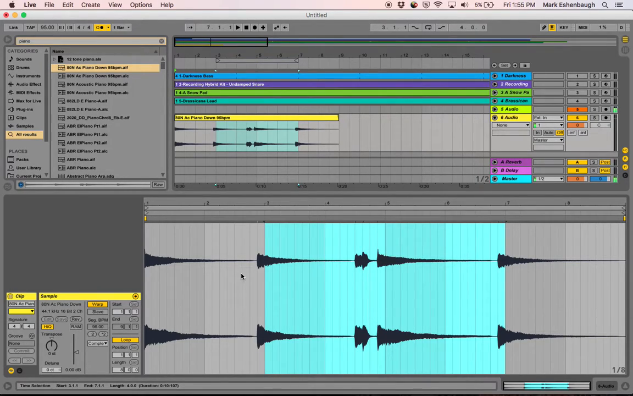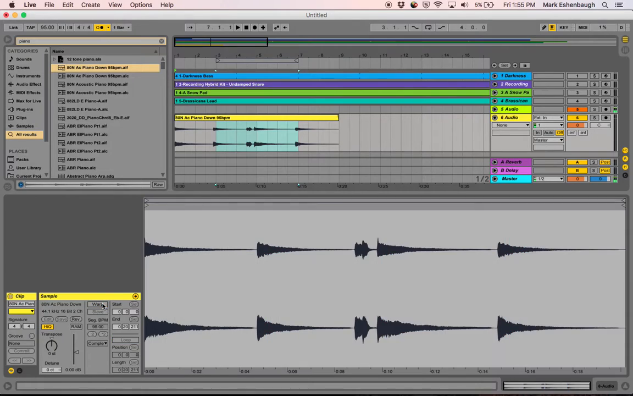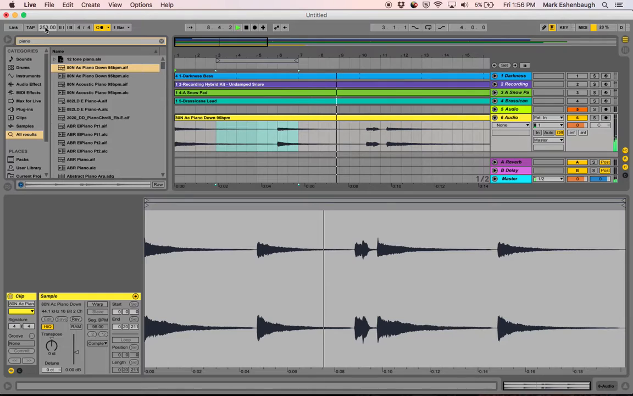Yeah, so here's the other thing about warping. You can turn warping off and see all the grid lines go away. Now the piece is going to play at the same tempo regardless of what tempo the song is at. Watch. So the sample is still playing at the same time. In fact, if you ignore the metronome for a moment.